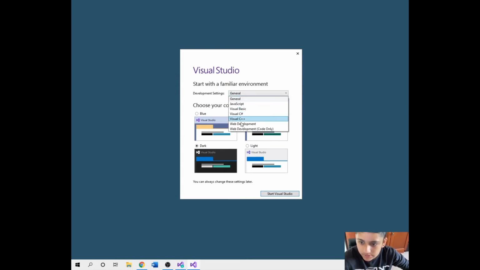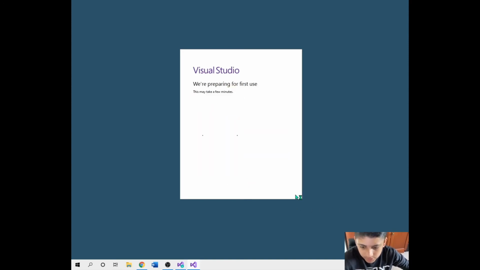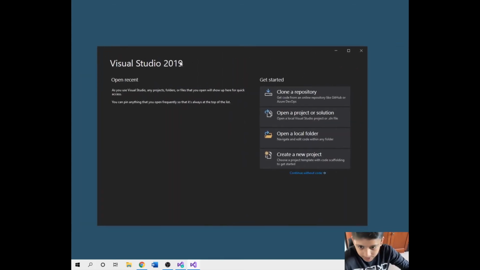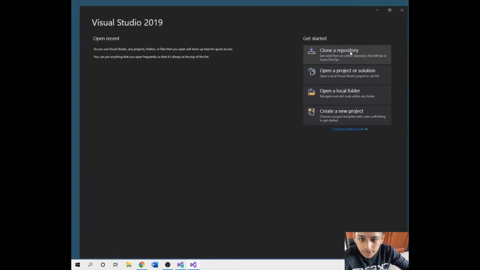There are different development settings. We could do Visual C# as well, but I'm just going to start off with general. If we press start Visual Studio, it will take a few minutes to install. We're preparing for the first use, so it will just take a few seconds. So that's finished, and that's Visual Studio right there.